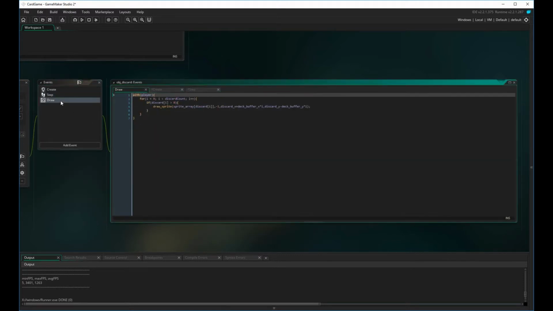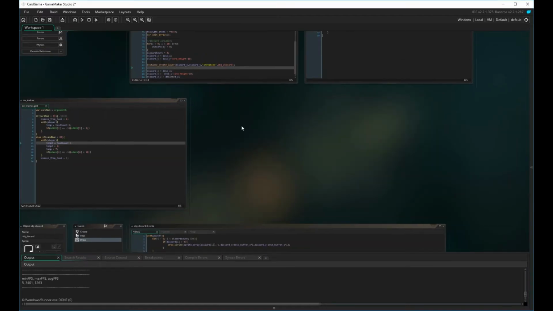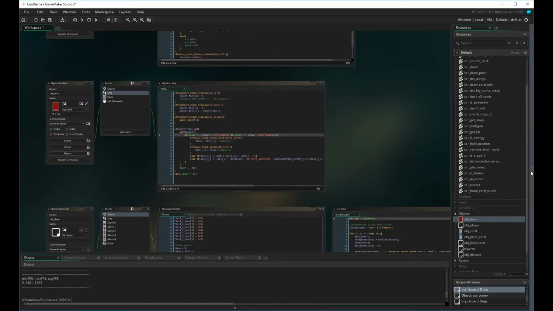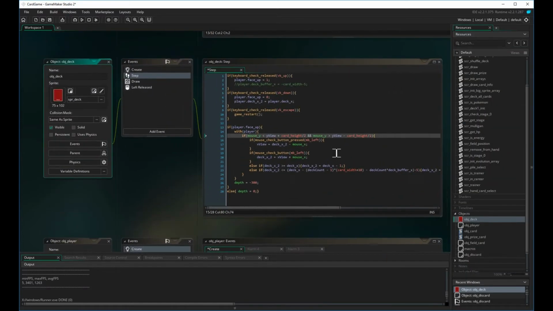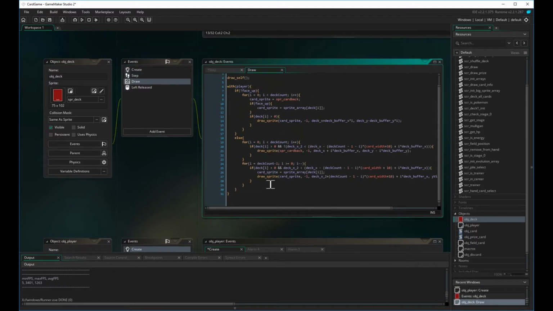Now, the next thing we want to do is change our draw event. So what we're going to do in the draw event is exactly what we did in our deck object draw event. So what I'm going to do is copy this over.